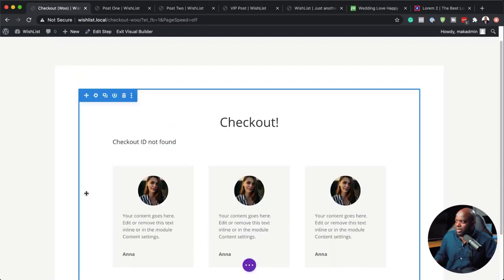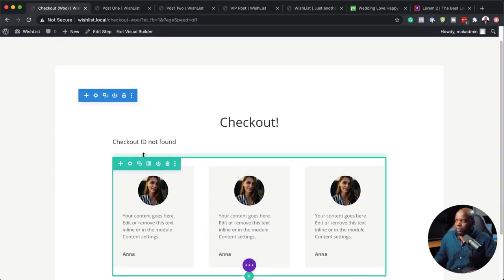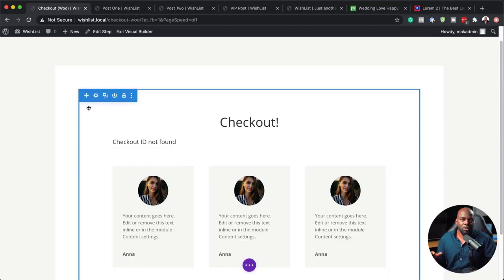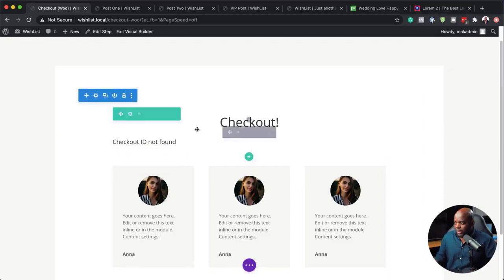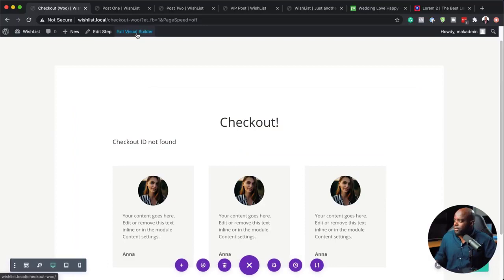Now notice that all this stuff that I'm doing is very powerful, because you could not really do this with WooCommerce, and this is why we are using CartFlows to really customize our sales pages. All right, so now that I have this, as I mentioned before, you can add videos, you can add quite a lot of stuff here. I'm going to save this page and exit the Visual Builder.